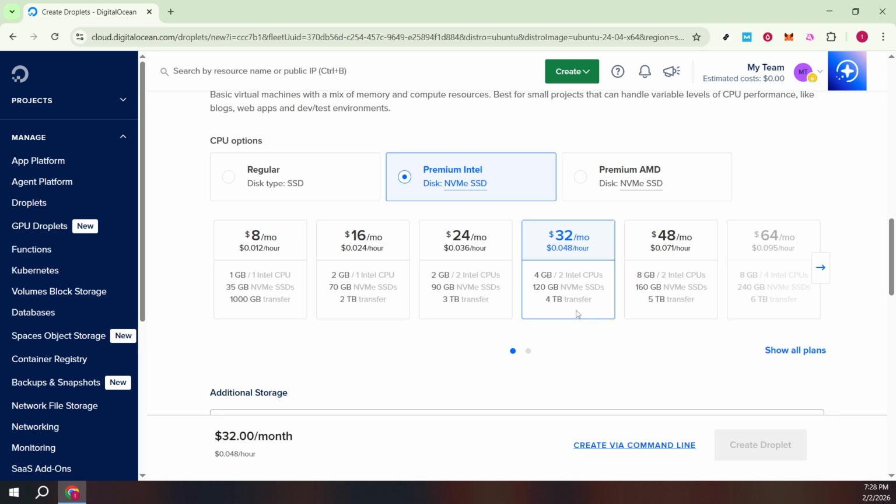Consider additional storage. Mailboxes and attachments add up over time, and logs can grow quickly. If you anticipate growth, attach block storage now or at least plan where it will live. Keeping mail data on a dedicated volume can make future migrations and snapshots cleaner.